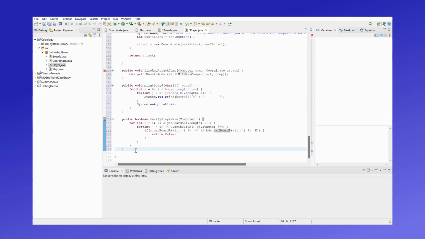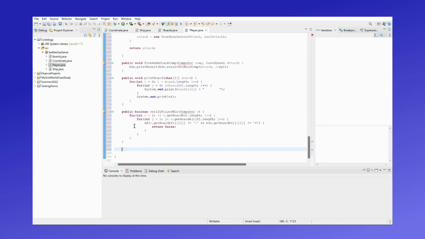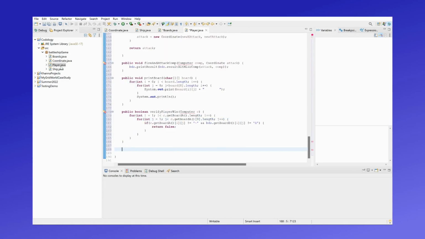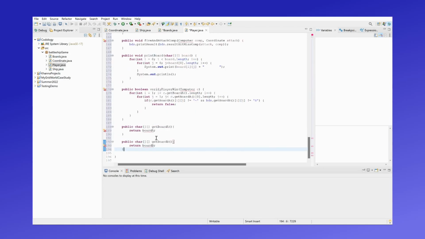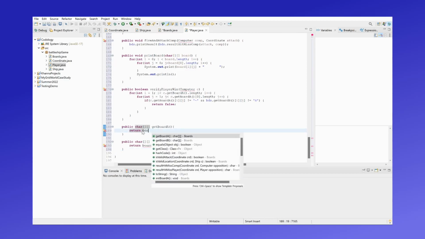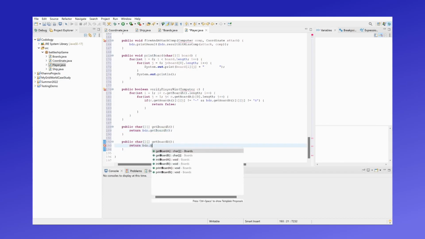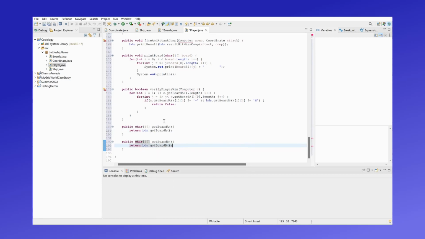And lastly, we will make our getters of board A and board B. And we can just take that from our previous class that we made. Make our lives easier. And that is our player class done.